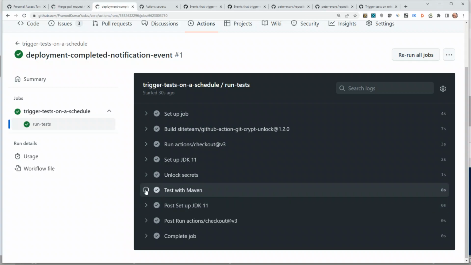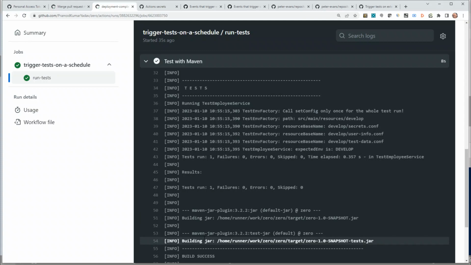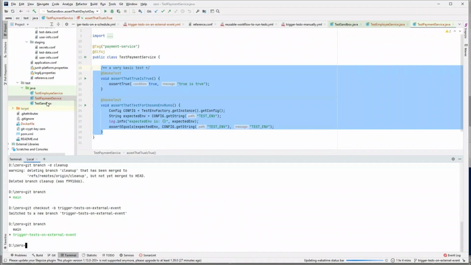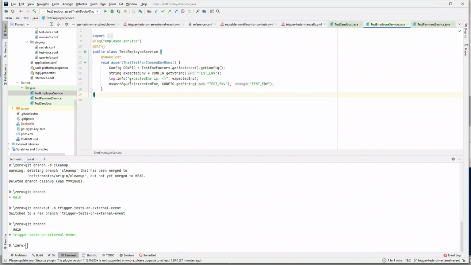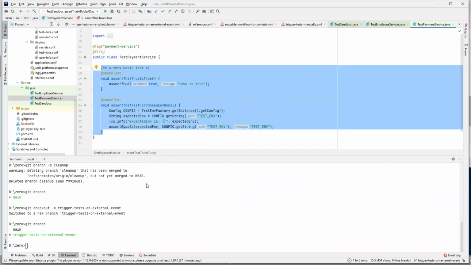All the tests are run, and in the employee service, if you remember, we had two test cases, if I remember correct. Or was it one? Let's see. Zero. In employee service, we have one test case. Okay, so that's the one that we ran. In payment service, we had two test cases, right?